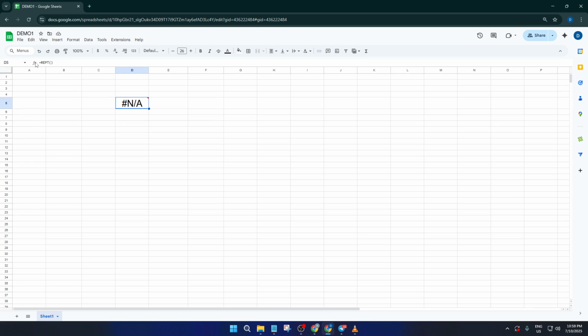First, click into the cell where you see the error. Let's say it's showing #N/A. Take a look at the formula in the formula bar at the top. You'll notice it probably starts with an equals sign, maybe something like =VLOOKUP. What we're going to do is wrap this entire formula using the IFERROR function.